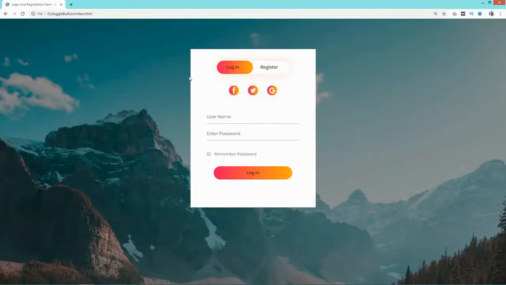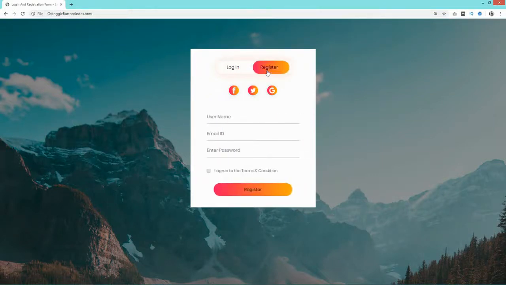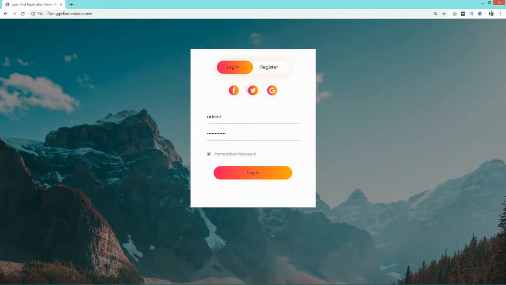Easy tutorials: login and registration form using HTML and CSS. As you can see on my computer screen, here I have one login form and you can see two buttons over here. When I click on the register button, it will display the registration form, and when I click on the login button, it will again come back to the login form.